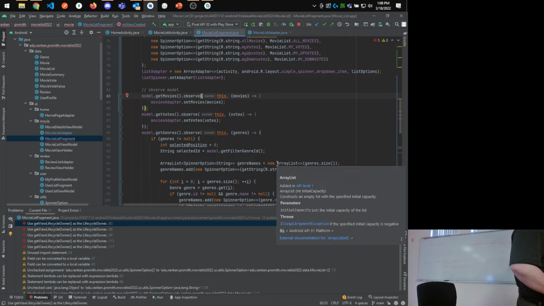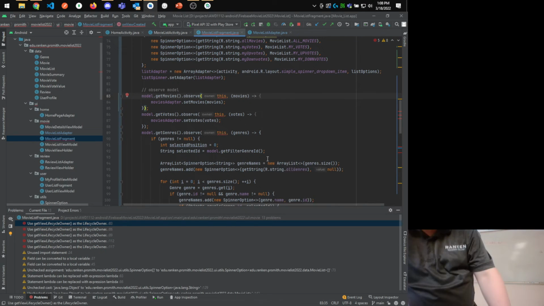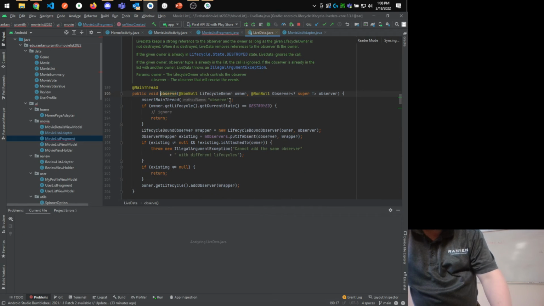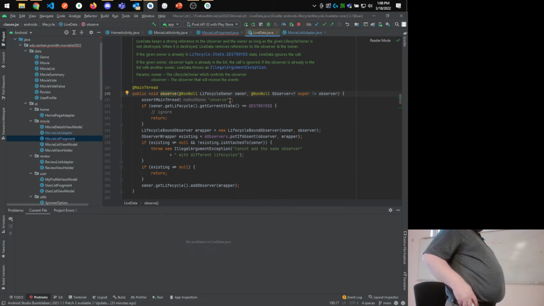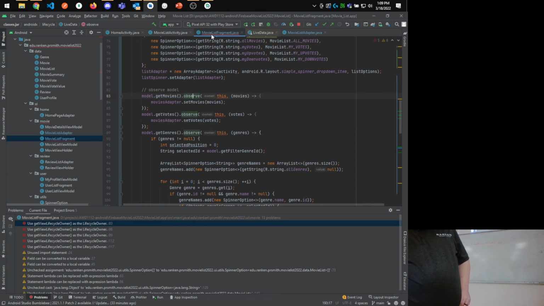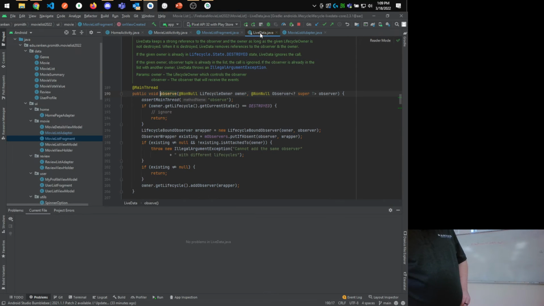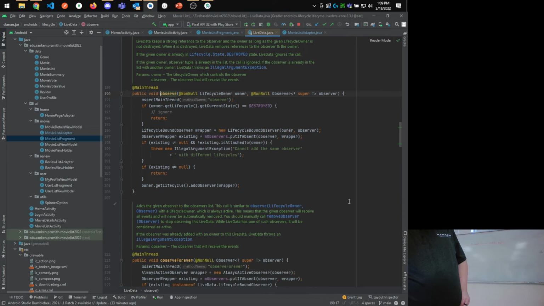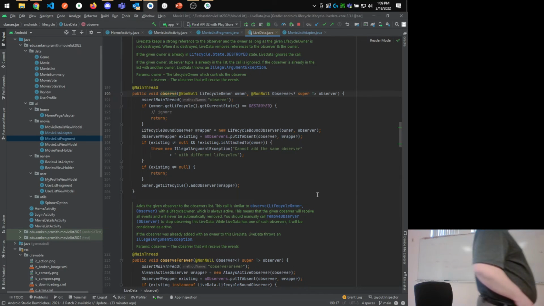The next question is, what about this observe? Previously we were passing this, right? This being the activity. Now, look at what type it actually needs. What does it actually need? It needs a lifecycle owner. It doesn't really need a context. It needs a lifecycle owner, okay?